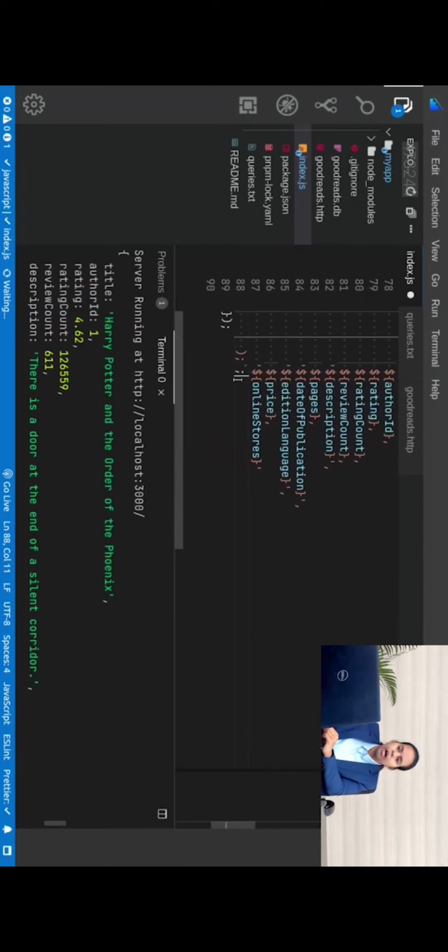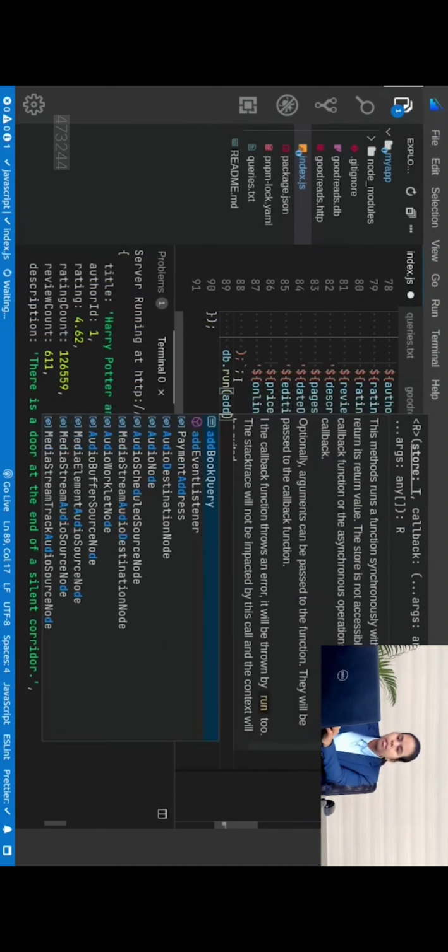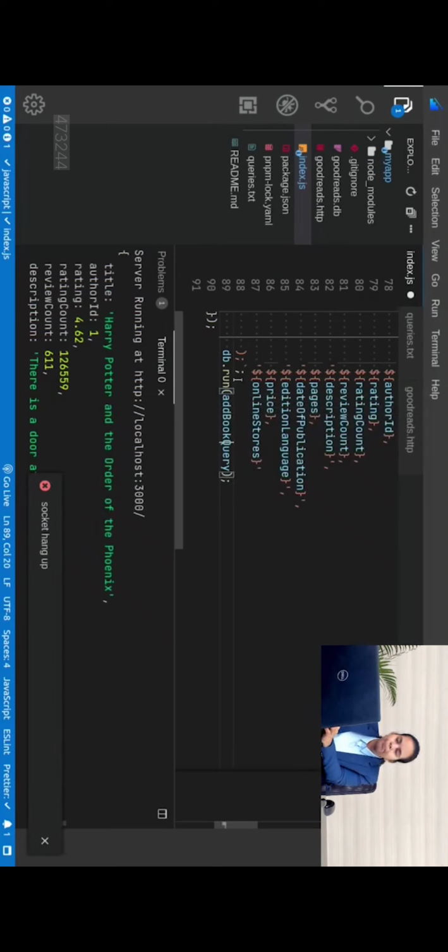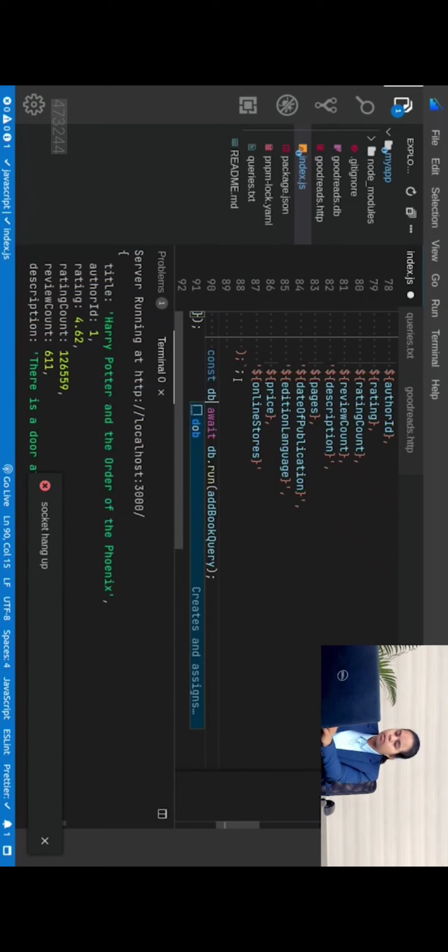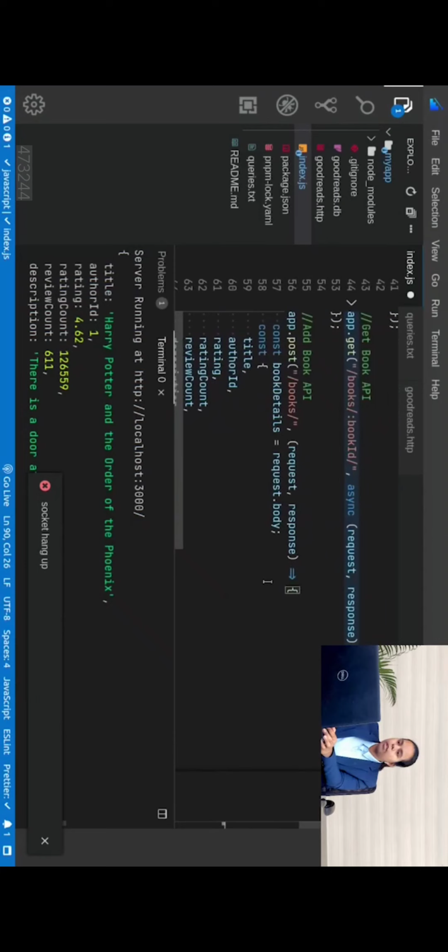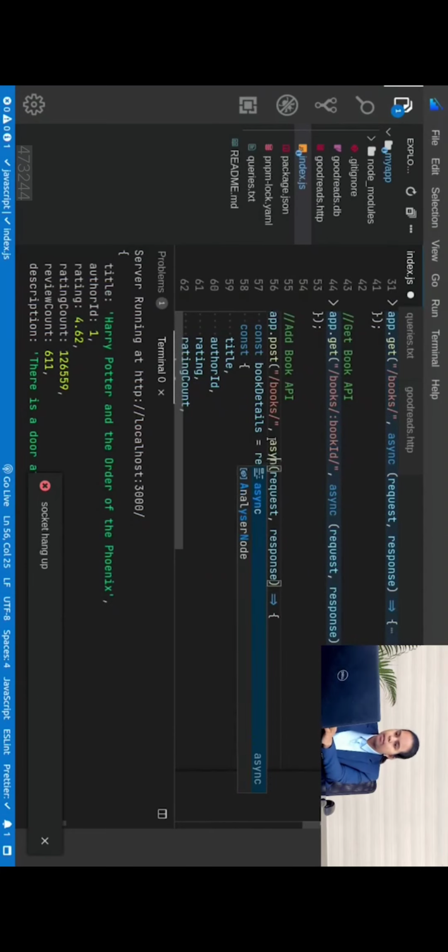Add book query. After this, now we have to run this query on our database, right? For that, we have to make use of the command db.run and then we'll specify the add book query. Okay, so we are done with writing this, right? This will return a promise object, right? So await. And then we'll store the response that we got equal to this. Since we are using await, the handler function should have async. Let's just create this.